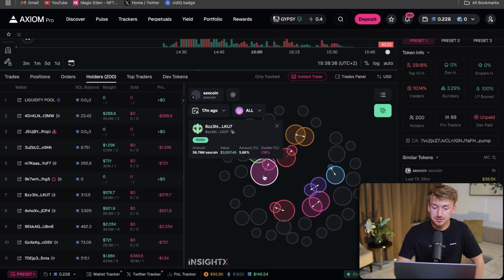You can see that this cluster holds 7%. If you don't know what a cluster is, it's just multiple different wallets that are all connected or linked. So if you see a token with just one big cluster, it means that it's probably just one guy that has divided the entire supply into hundreds of different wallets, but they're all linked on chain, and that is what this cluster map is showing you.